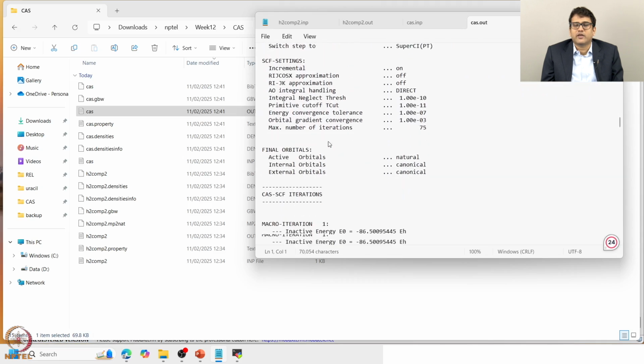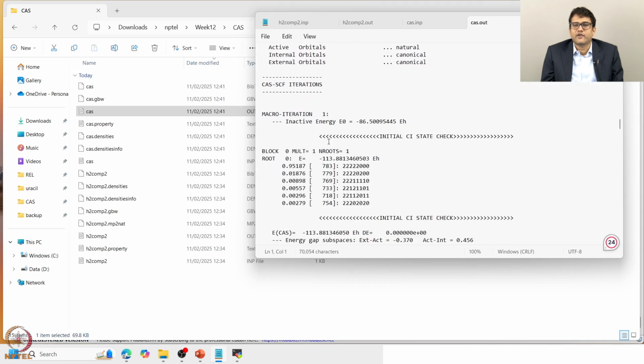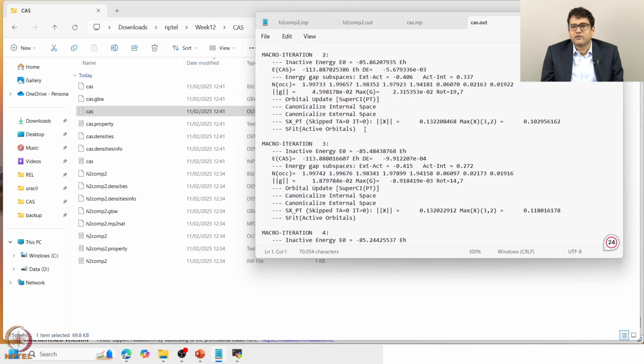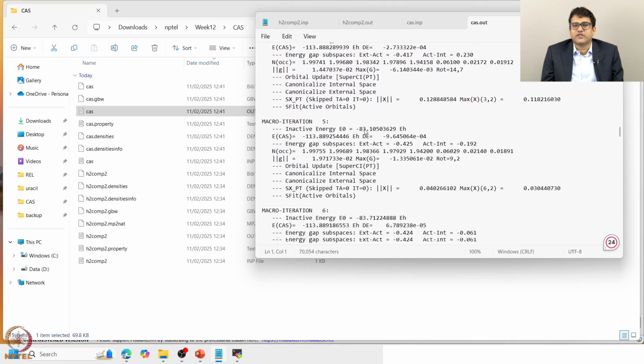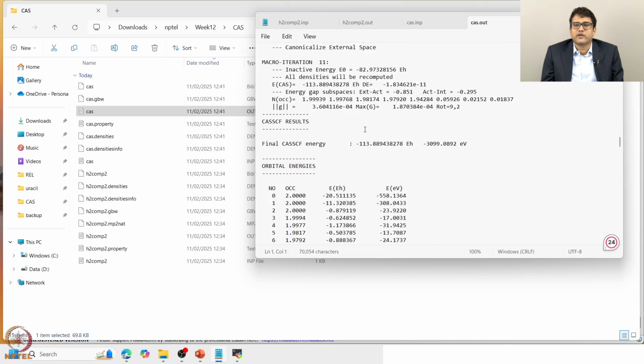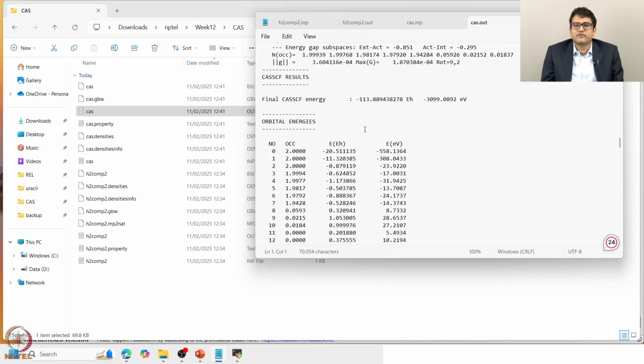Then you see how you are going to calculate the CI, and then the macro iterations. This is basically the iterations of the CI. The way it works is that it will do a CI optimization, then the molecular orbital optimization for all the orbitals, converge it, again do a CI, and when both of them converge, it will signal the convergence. So, it has taken 11 iterations.